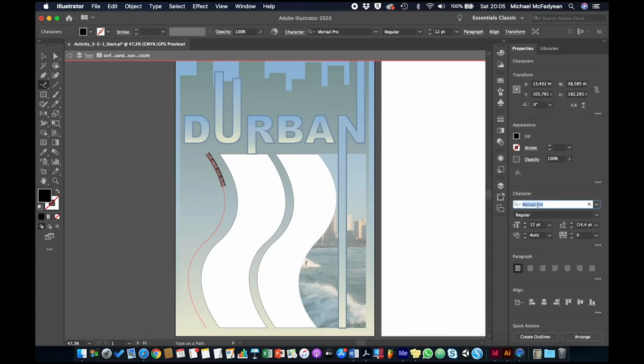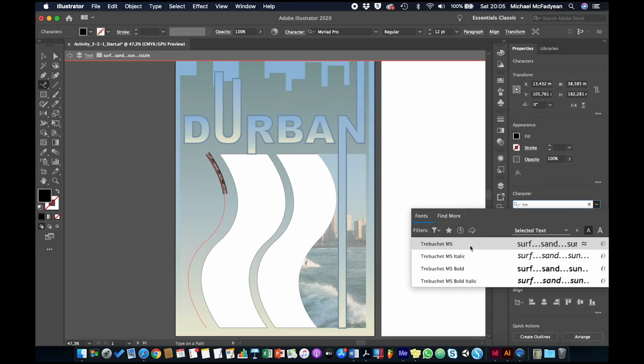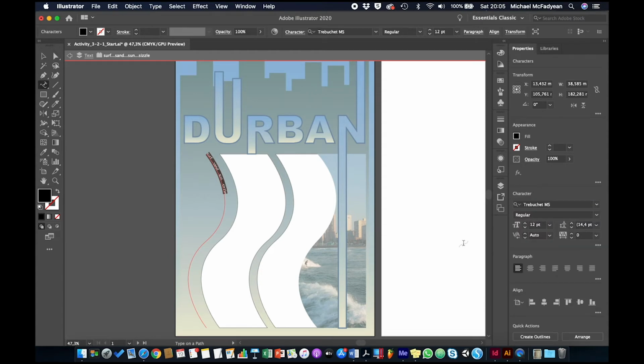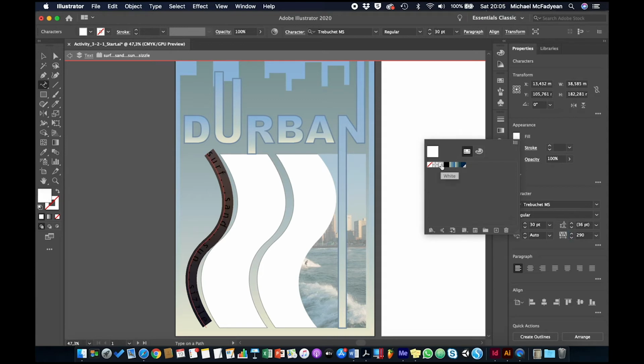So I'm going to choose Trebuchet MS. If you don't have that font, choose another font that you do have. I'm going to set the size up to let's go to 30, and I'm going to change the tracking so that it fits into that line. So my value here is 290. Yours might be slightly different. It depends on what font you use. And then I'm going to change the fill color to white. Okay.